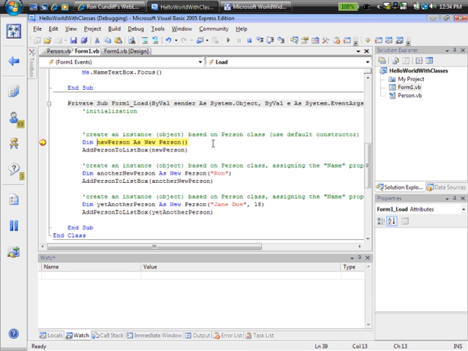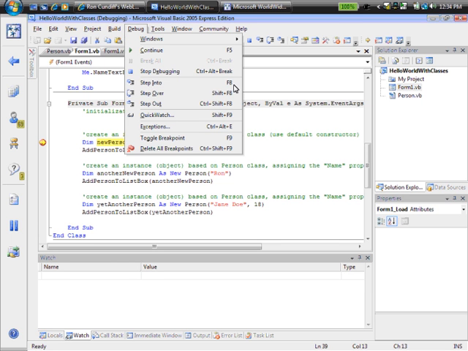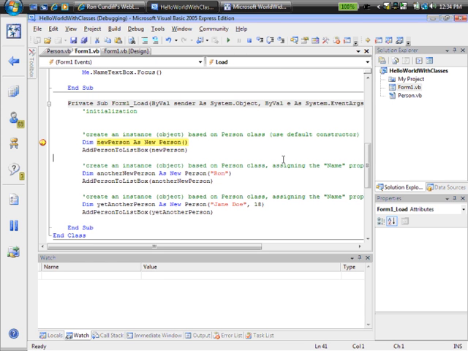It pauses on my first line of code here, and you can see that it's come to my instance creation statement. So I'm declaring a new person as a variable. It's called new person, and I'm going to use a default constructor for my person class. And so I can step through my code by just hitting F8 on my keyboard. I can also do debug and step into. I'm just going to go ahead and hit F8.